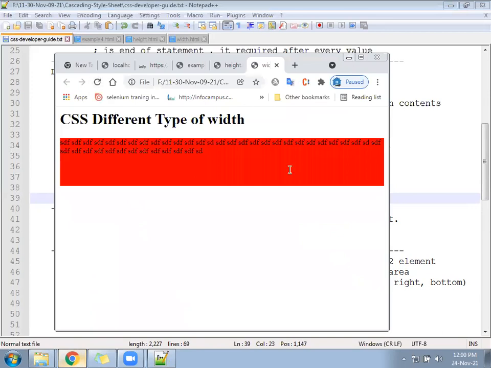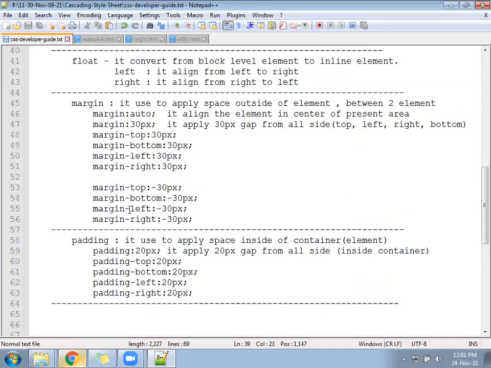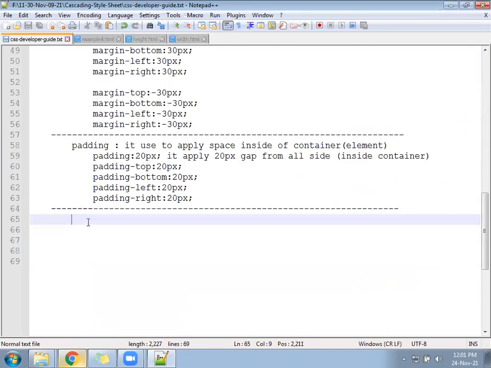Okay, next example. So we understood the difference of height, we understood the difference of width. For background, we'll see something else, not in this file, it will become very complicated. The code will become congested. The background, let it be. We have many types of background, and we are going to write that also.